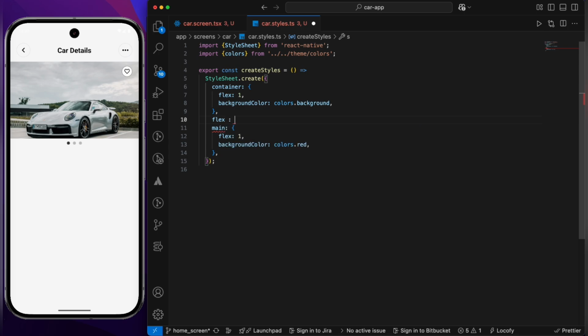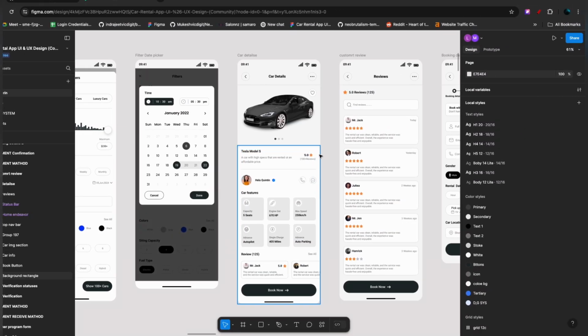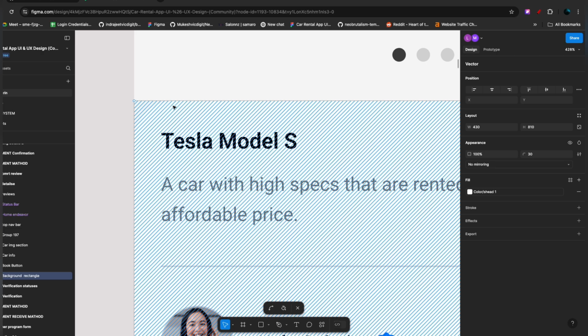So let's do one thing, add one flex and see the magic. As you can see, it has taken the full width, full height. But now what I want is some border radius from the top left corner and top right corner. So let's see what the border radius is.